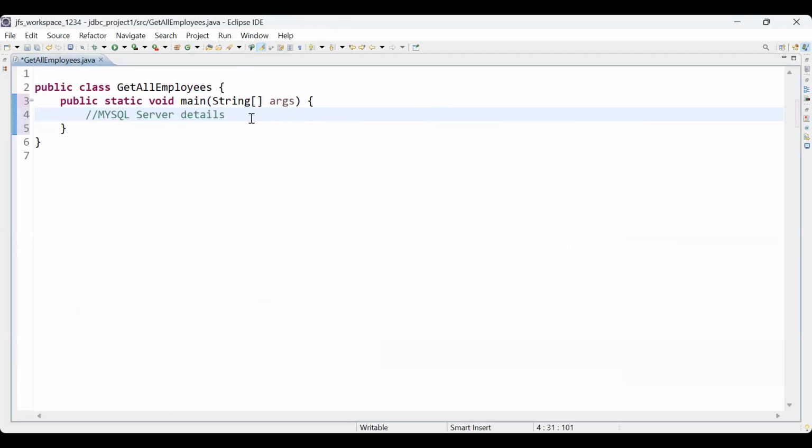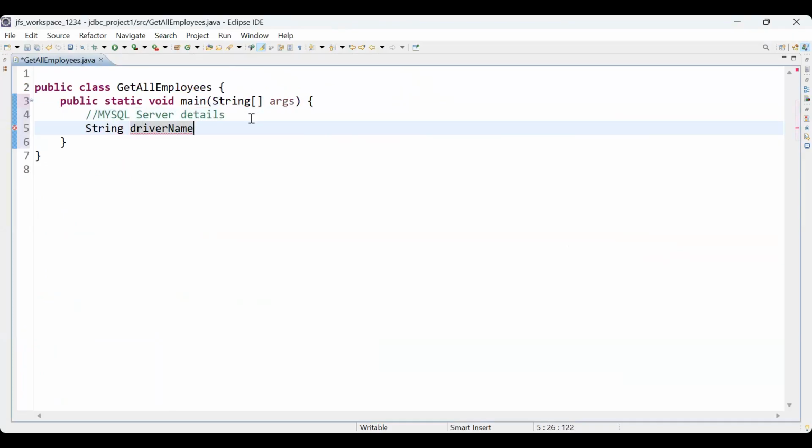Now I'm taking three or four variables, all Strings. The first one is driver. Next one is URL. Next one is username. Next one is pass.